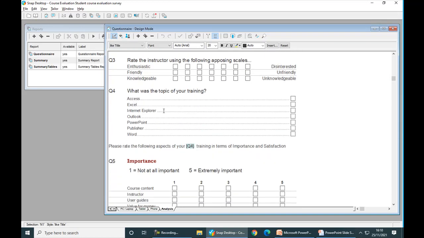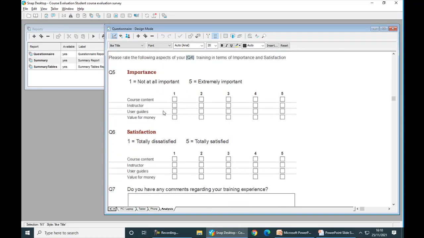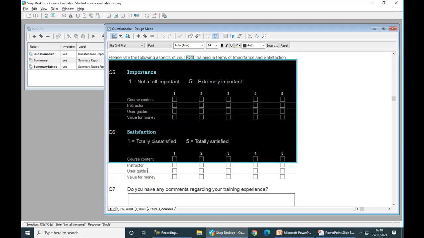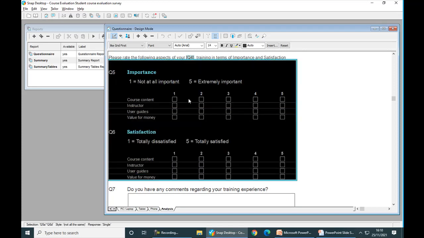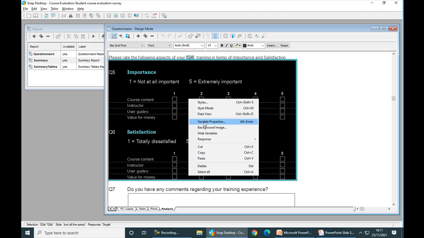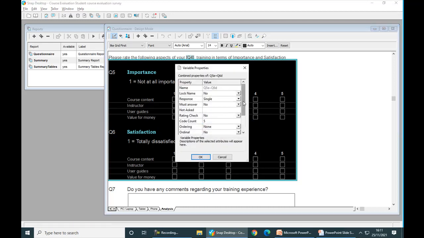So for example, looking at question 5 A, B, C and D, and also question 6 A, B, C, D, if I right click on those questions and go into the variable properties, I can specify that these questions are what's known as an ordinal question. So again, they will remain in their original order when it comes to the analysis.